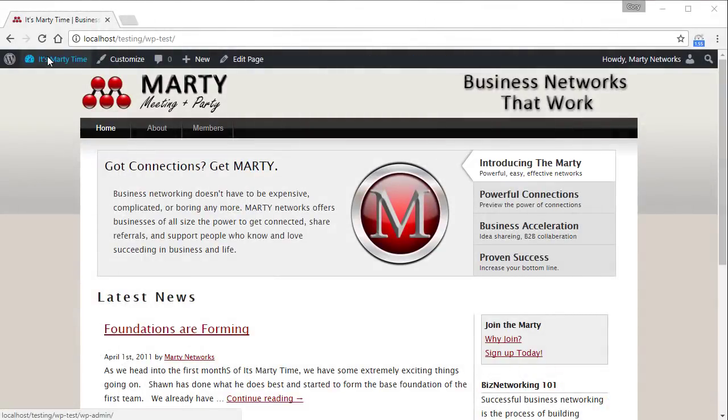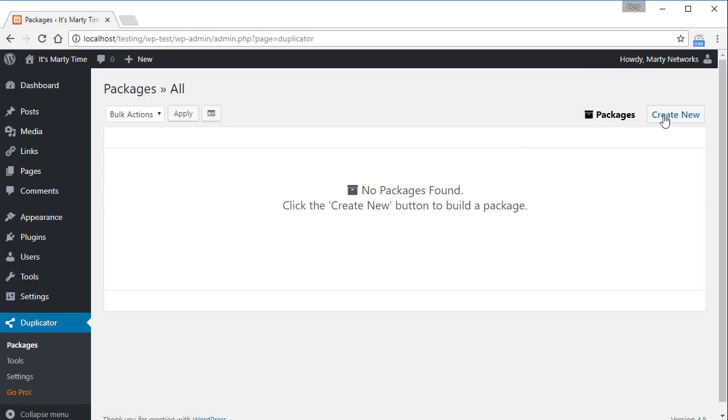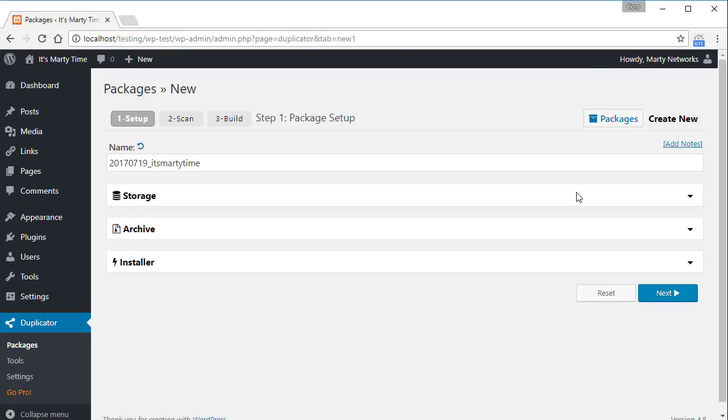In this quick start video, we'll be using Duplicator to move a WordPress site from my home computer up to my hosting provider. To get started, let's click on the admin, open up the Duplicator plugin, and then we'll click the Create New button. This starts the package setup wizard.